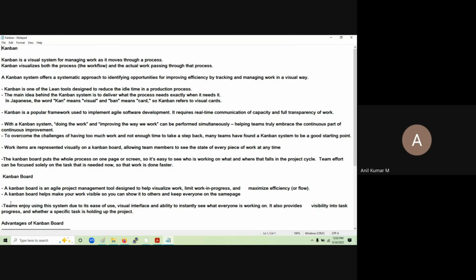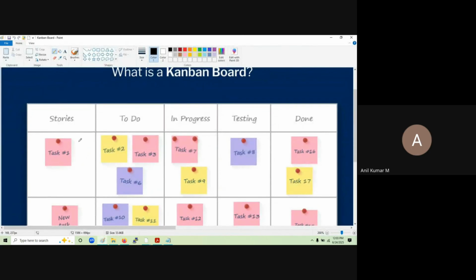A Kanban board is an agile project management tool designed to help visualize the work, limit the work in progress, and maximize efficiency here, guys. If you check it out, we can easily identify who is working on the user stories and what its status is. To-do list. Suppose this week we are committing that these user stories need to be completed. So anyone can take one from here and start working on it.